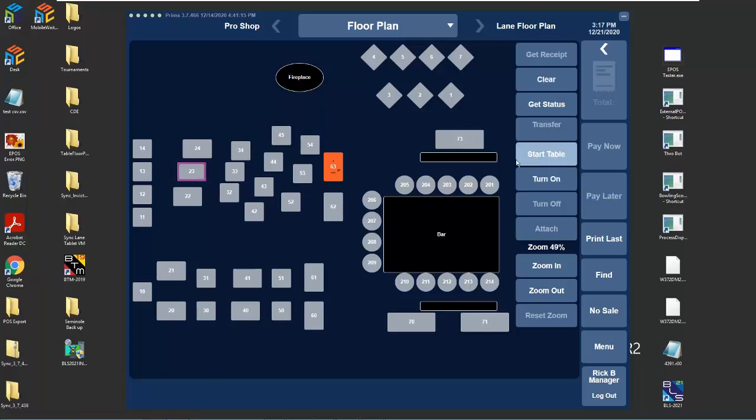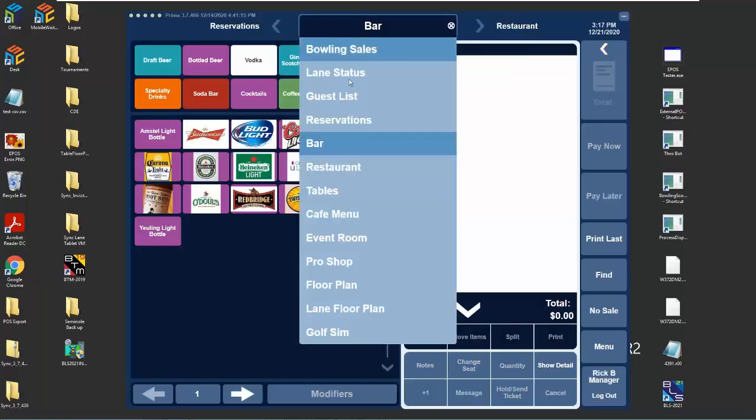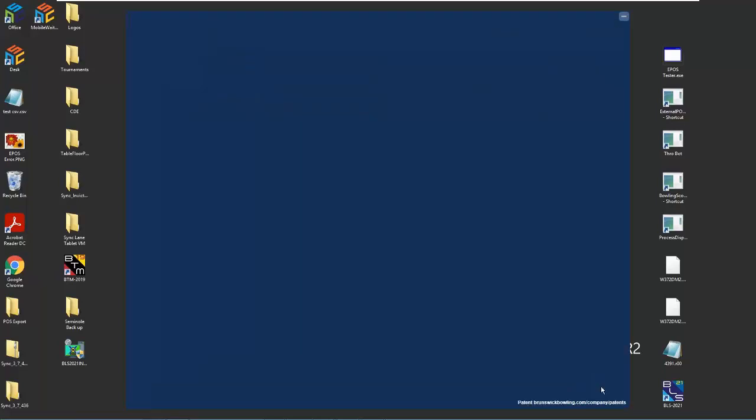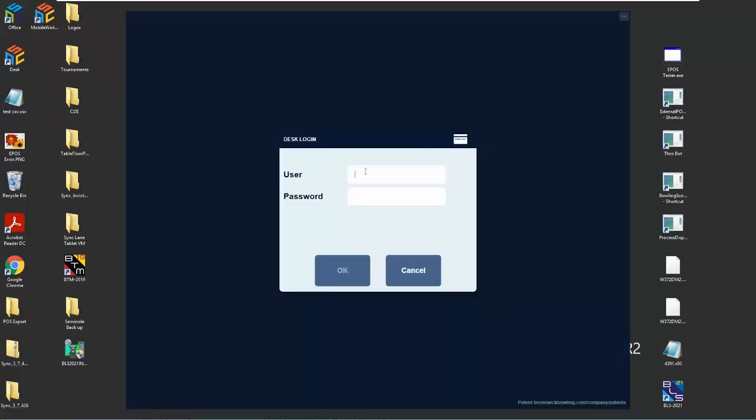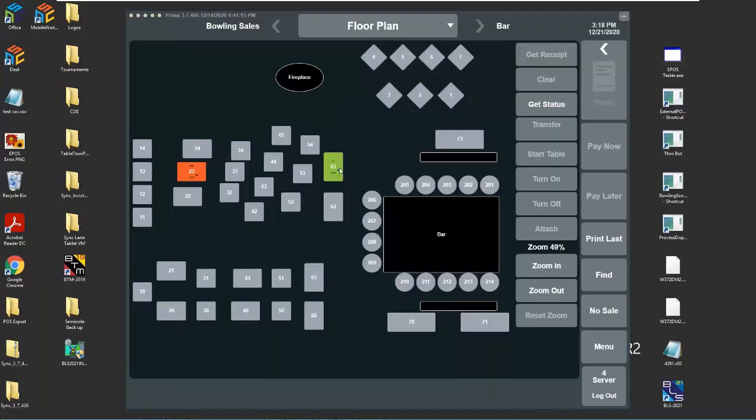So when I go in here and start the table and ring in their first drinks, start the check. Now, if I go back to the floor plan, you'll see my table is green, but the other person's table is red. Now, if I log out and log back in as the other person, you'll have the opposite color scheme. So here's my green table that I own, and here's the red table that a different employee owns. Now, at this point, if you want to add to the table, you just pick the table and hit Get Receipt. That's the easiest way to get to it.